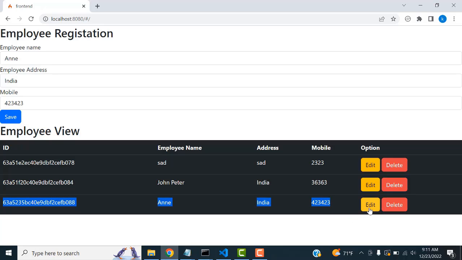If you want to edit the record, click the edit button. The record has been passed into the form. You can see what record you have to edit. Each row has an edit bar, so you can click whichever row you need to edit.